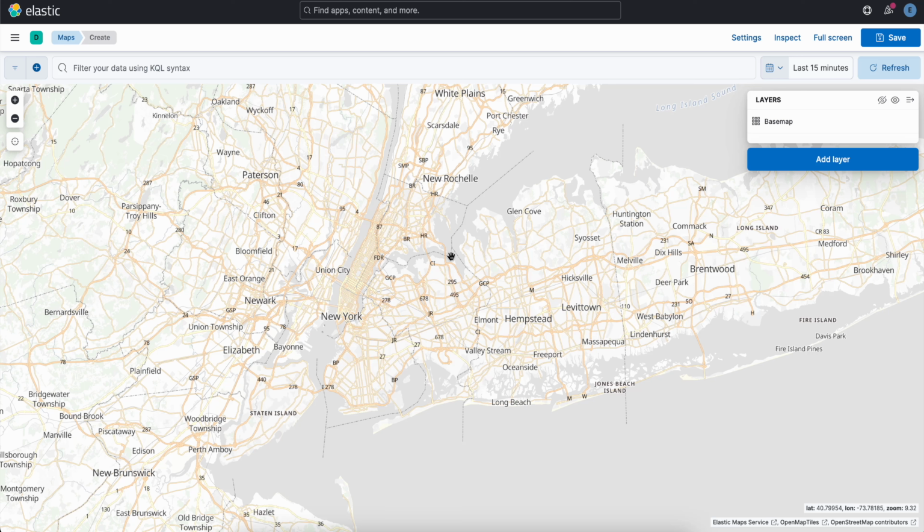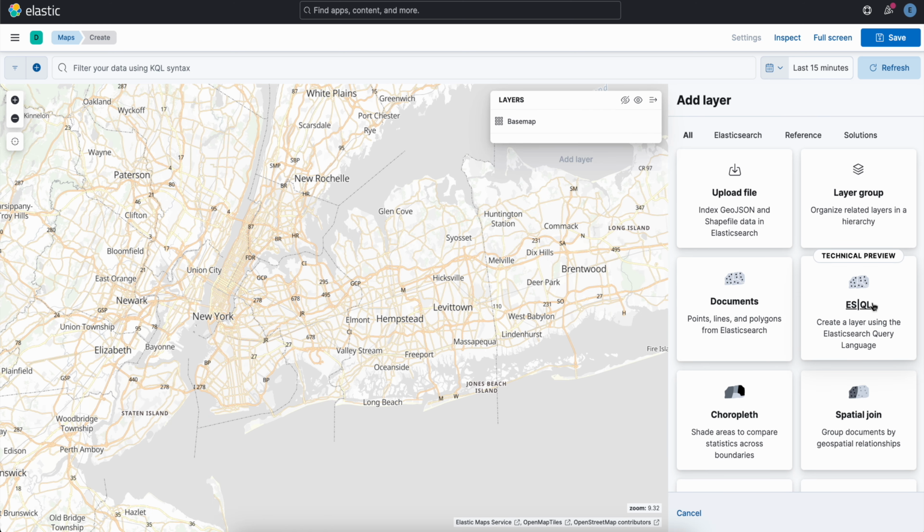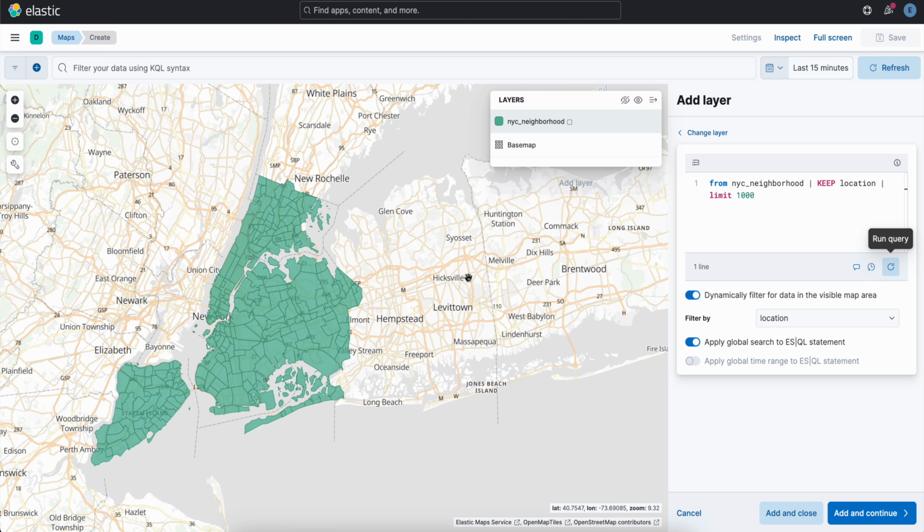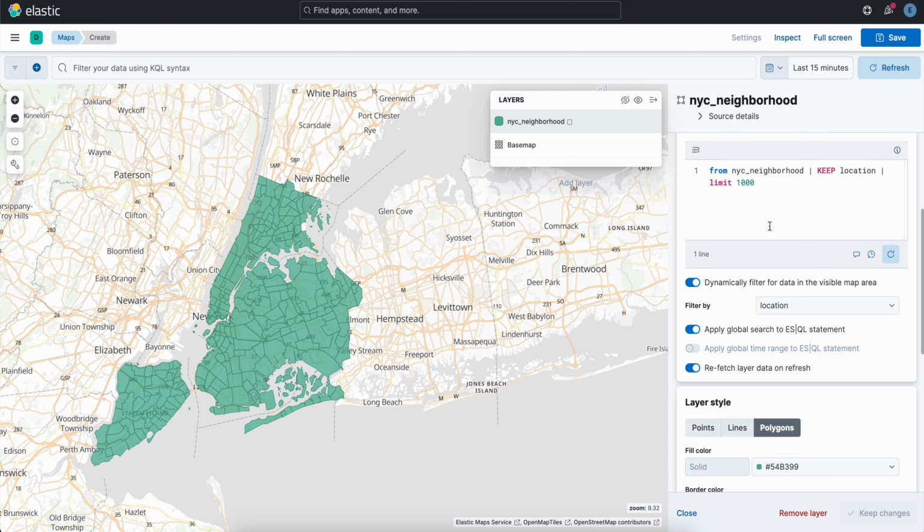Now you need to add the layers that will present the data on this map dashboard. Here, add layer, first layer. As a source, choose ESQL. Type the query, first FROM. Now you can see there are already two indexes. First, let's add the NYC neighborhood. This will be the polygonal data to create these polygons showing borough and neighborhood. Okay, we need to keep location. And let's limit this to 1000, execute. Now you can save it and continue.